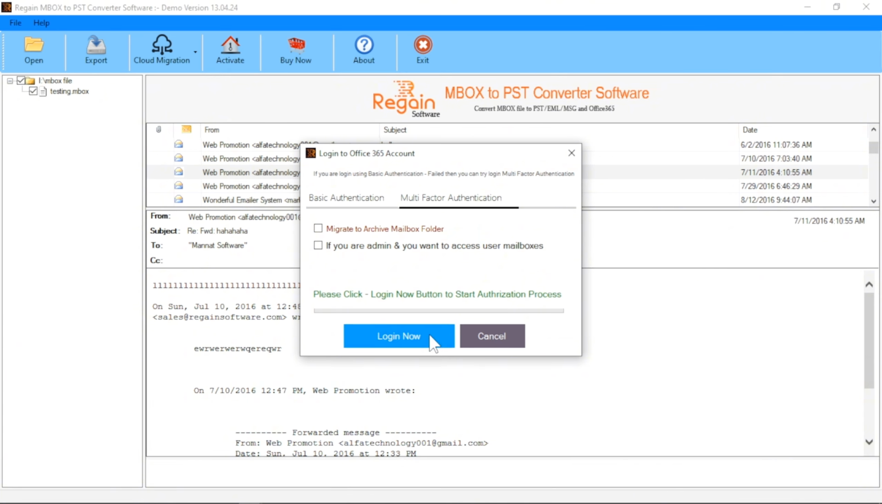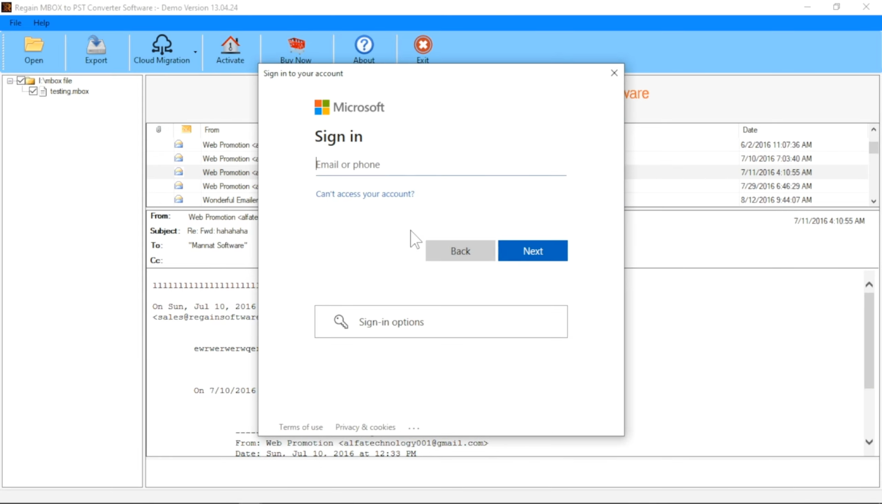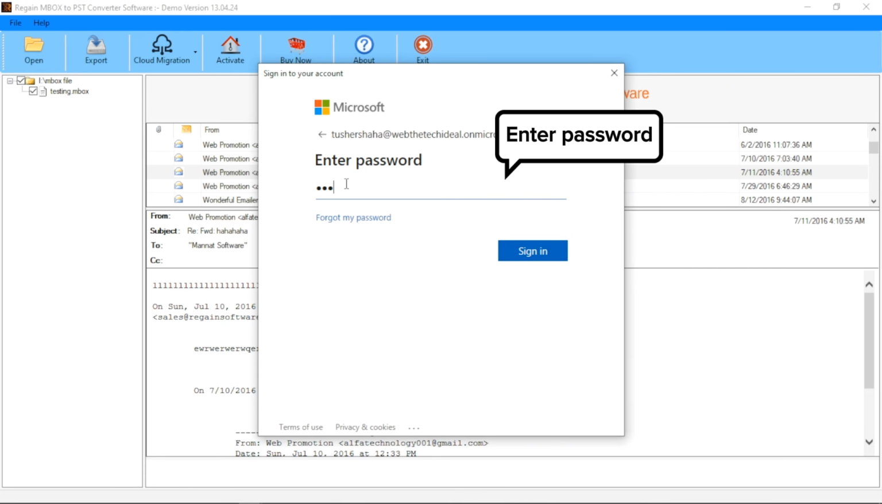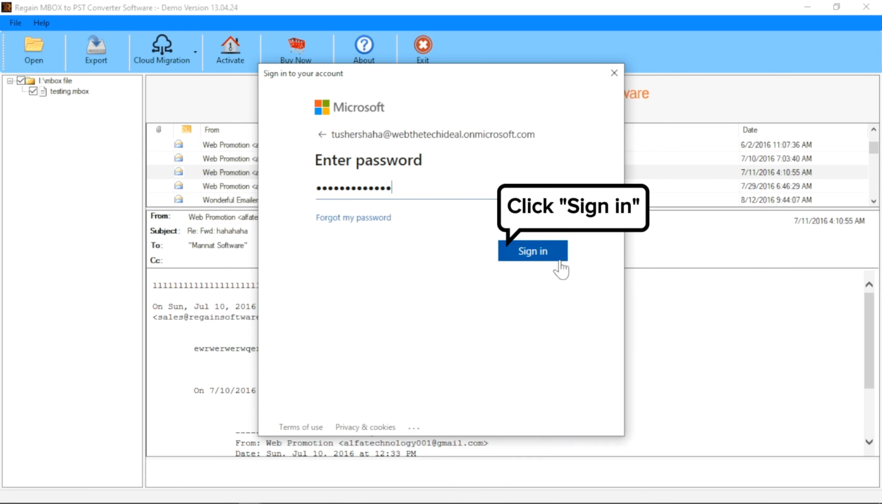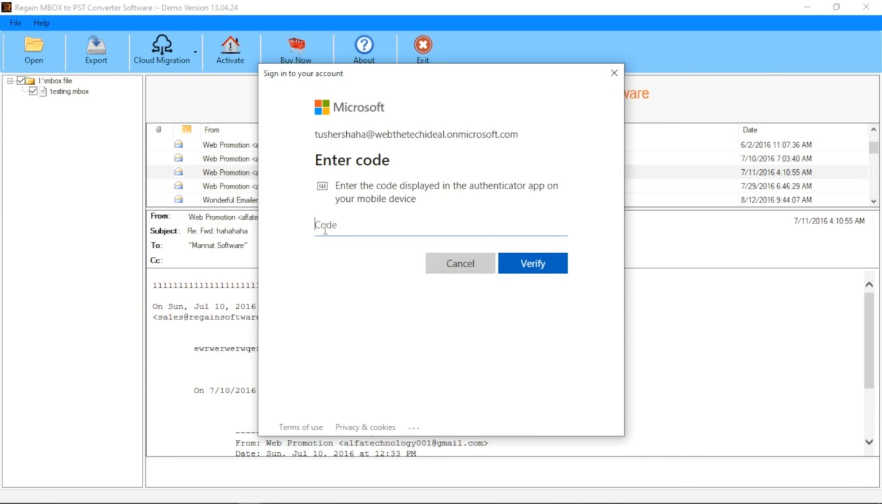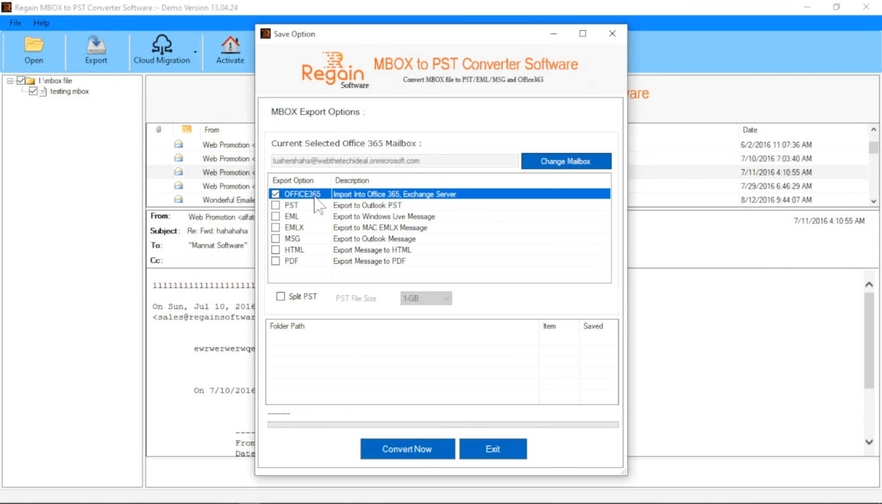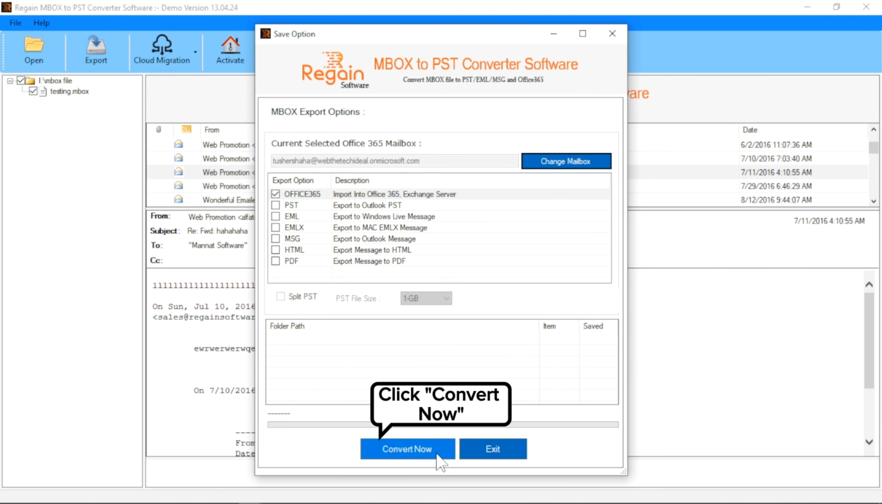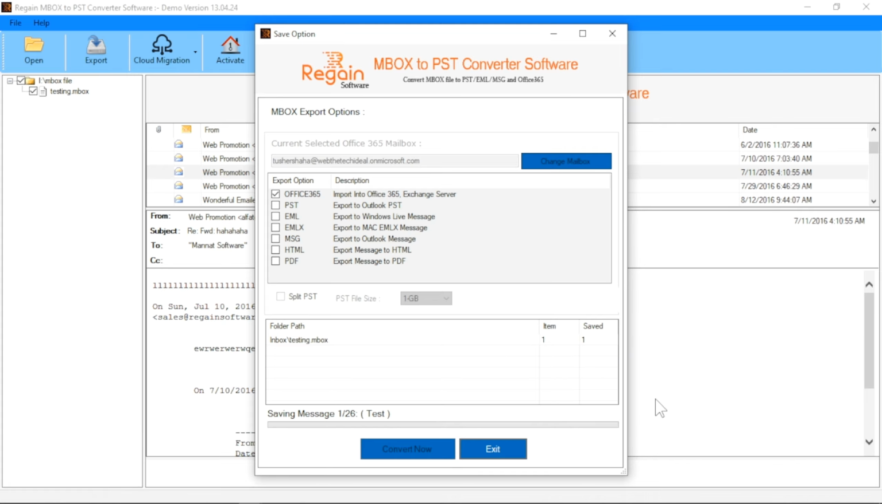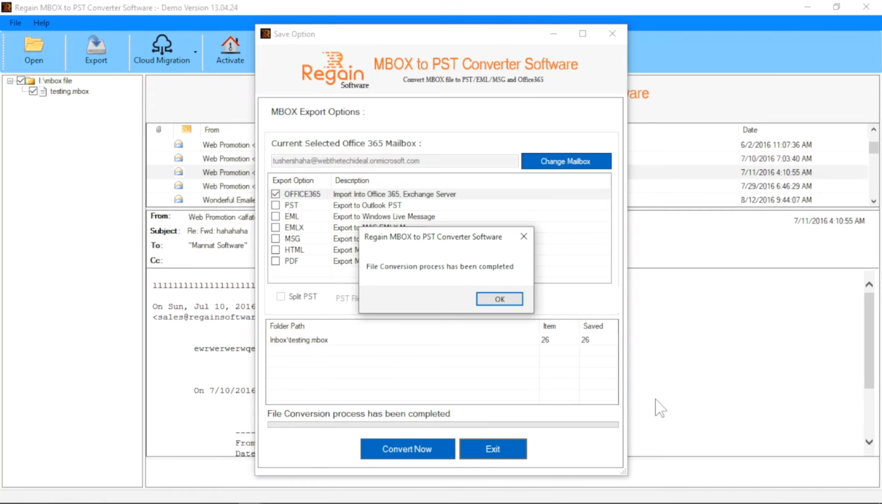In today's video, I'll go through with this method. For that, let's click on the Login Now button. Enter your Office 365 email address and click on the Next button. Enter the password of your Office 365 account and click on the Sign In button. If you have turned on 2-step verification or connected any authenticator app, then enter the verification code and click on the Verify button. In this wizard, select the Office 365 option and click on the Convert Now button. As a result, the migration process will be started, and it may take a few seconds to complete the migration. You will see this message once the migration is successful.